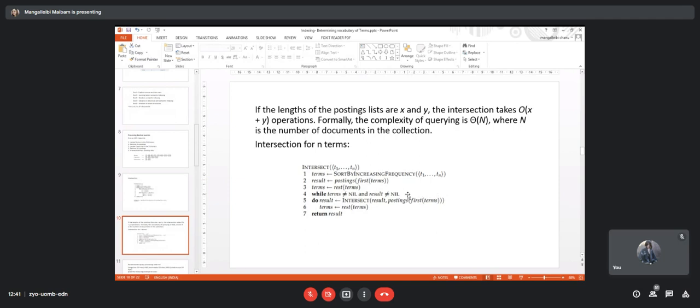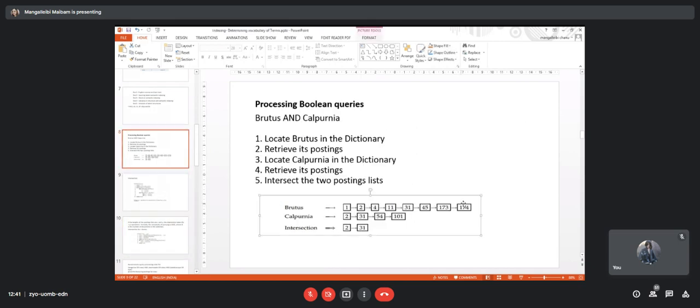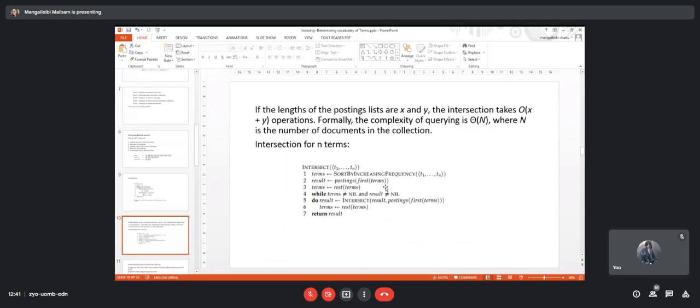Initially, the same operation we are going to perform for n terms also. So sort by increasing frequency, that means you have to sort the terms here. What we have written down here, for terms also you have to sort, and these postings are already sorted. For terms also you have to sort, that means you write in alphabetical order. Other operations are the same.